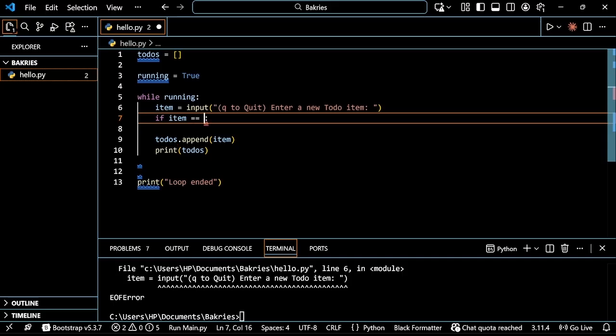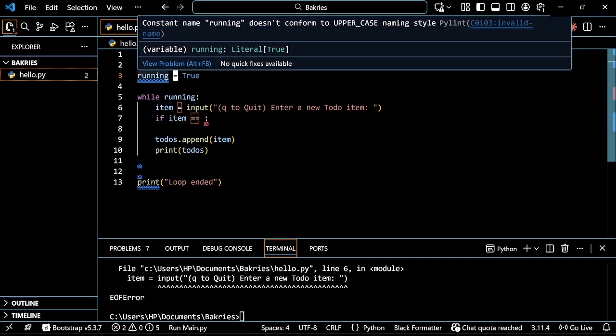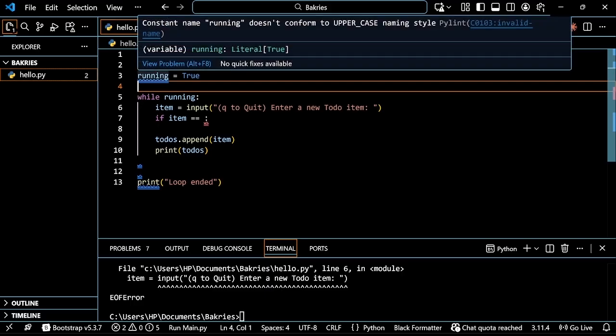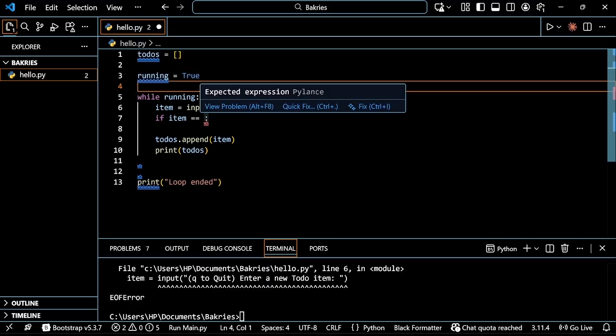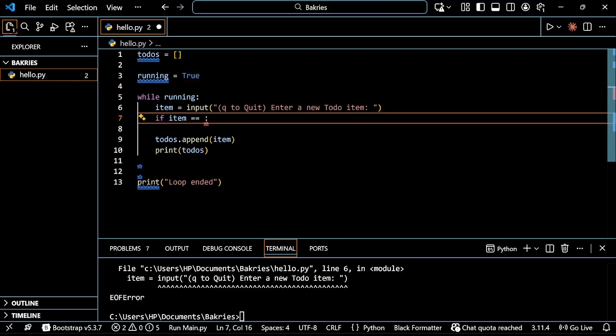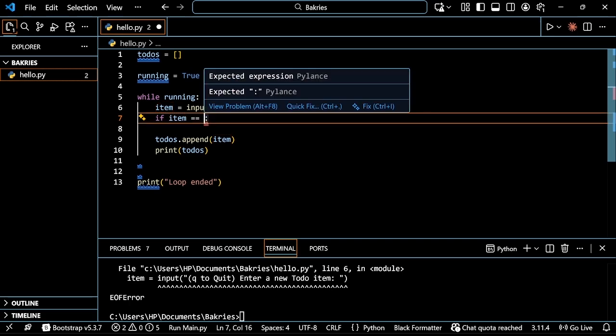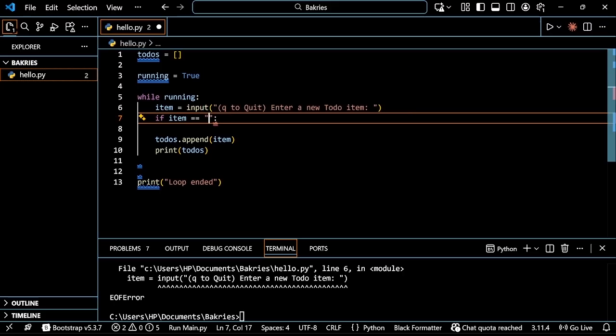So we say if item, just like English, but to check if something is equal to another thing, you add two equal signs. As you can see here, we have one equal sign. This is an assignment operator, so we are setting running equals true. We can't use the same here, because we are not trying to set item to anything. We're trying to check if item is equal to something, so we are using two equal signs. What we want to check is if it's equal to q, and q is a string, so we add the double quotes and put q in it.